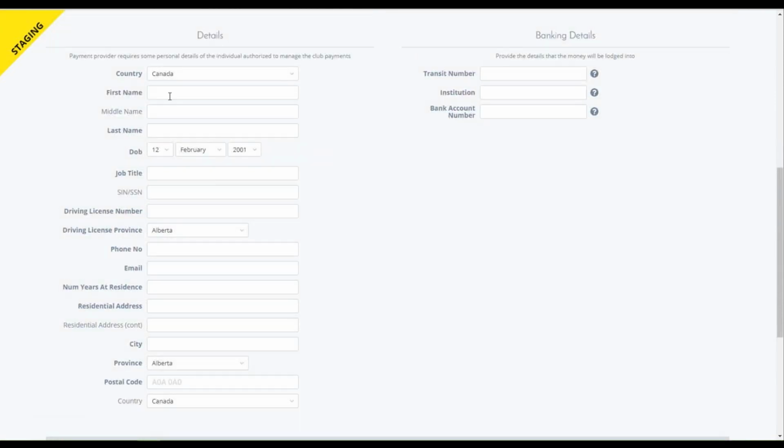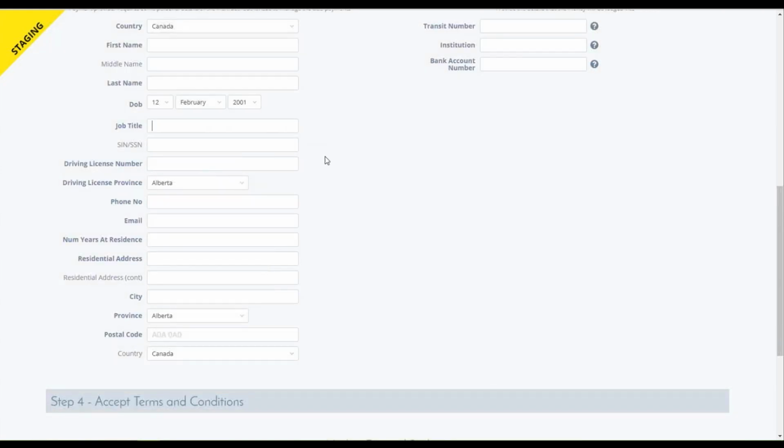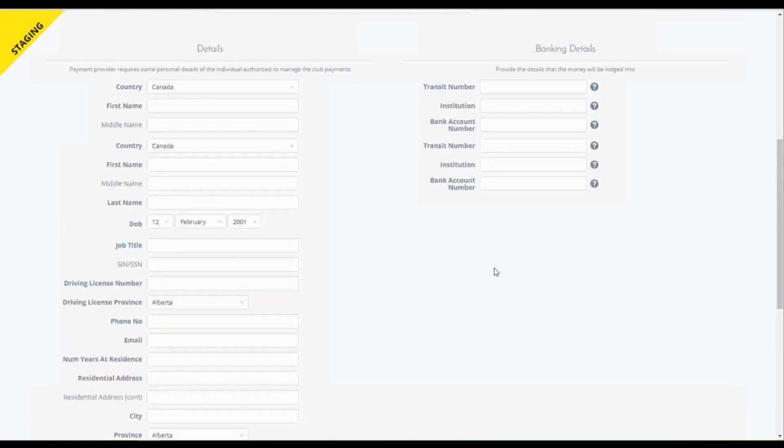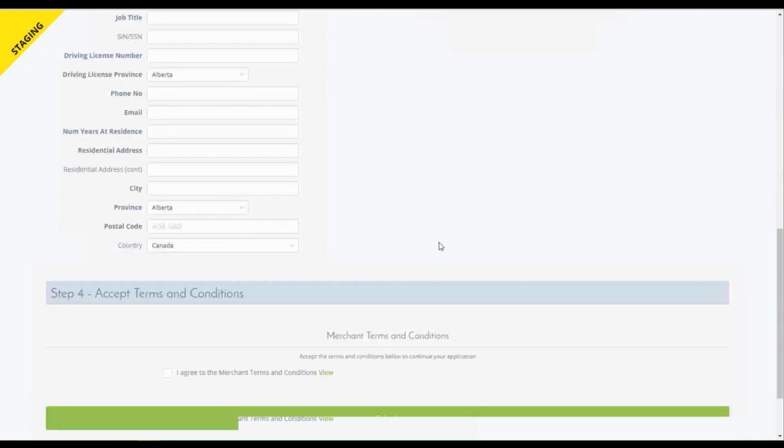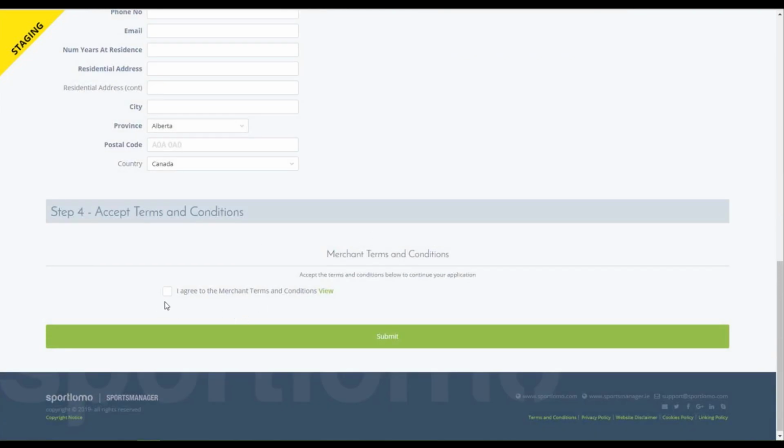Okay, and you can see first name, last name, job title, things like driving license number. It's invasive enough personal information, email, number of years. It's all for security. Over here, this is the account details that you're putting on. So this would be obviously the club account or whatever treasury account the money would be moving into. And then, of course, scroll down and accept the merchant terms and conditions. You can also view that. You can just click on view and have a look.